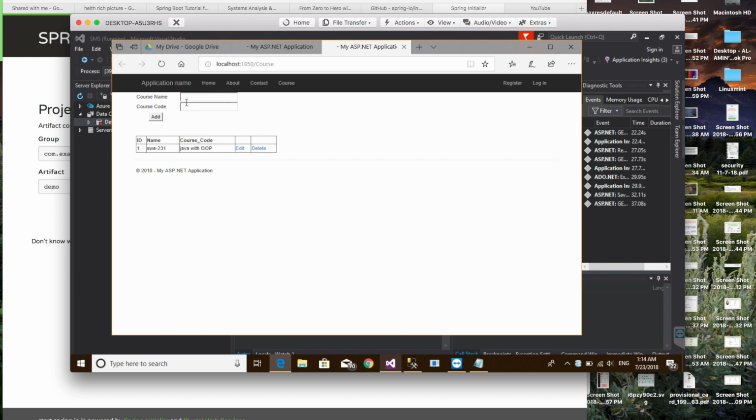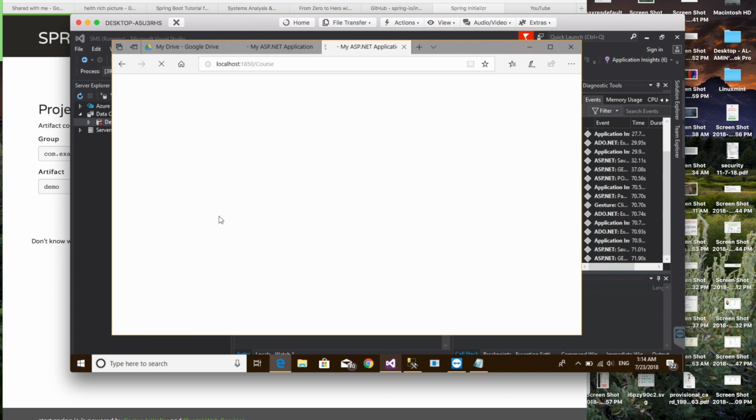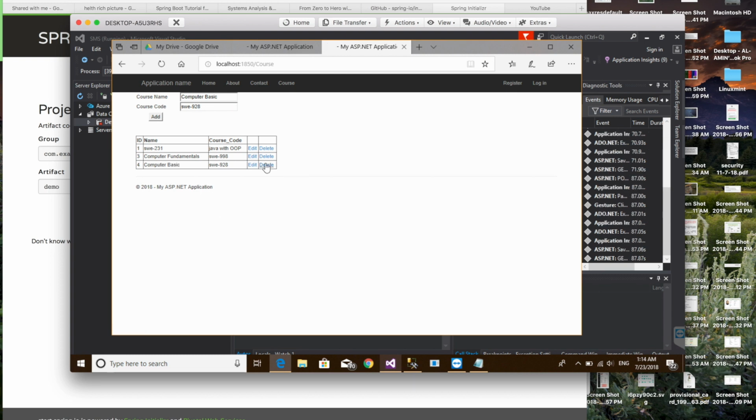So we want to create something and update something. For example, course name fundamental, course code. If I want to add, is it working or not? Yes, it's working. Only computer basic, add. And if you want to delete this one, yes, it's working.